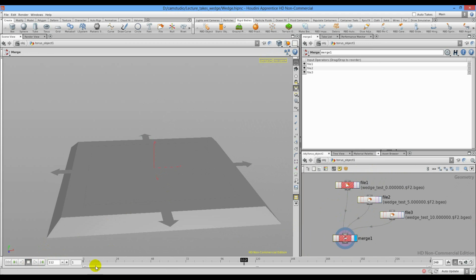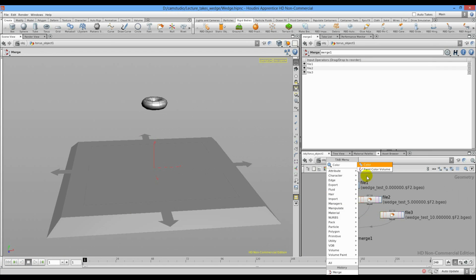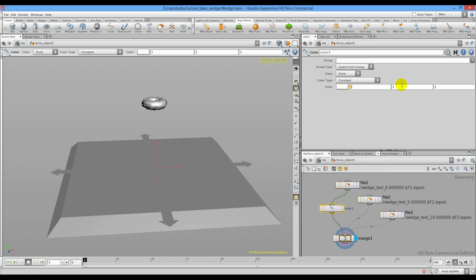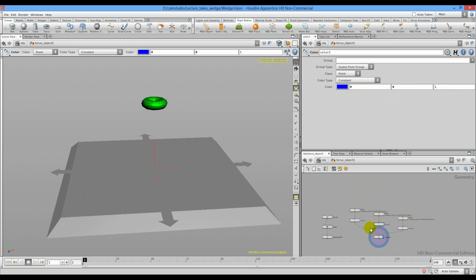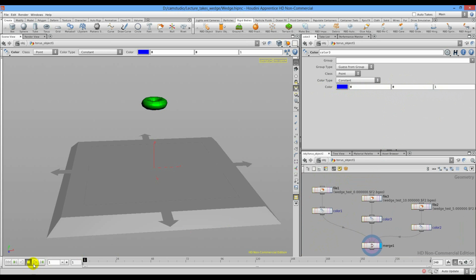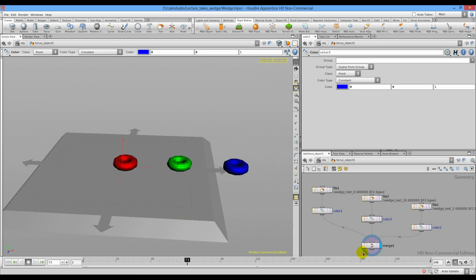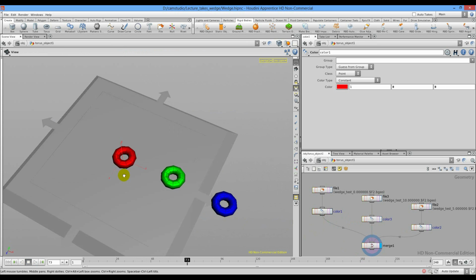To make it more noticeable, I can apply a color node to this and set red, and let's break this and this: red, green, and RGB. Okay, lay it out. Right, and now I have all three colored, so it's really easy to see which one I want. And that's how Wedge works.